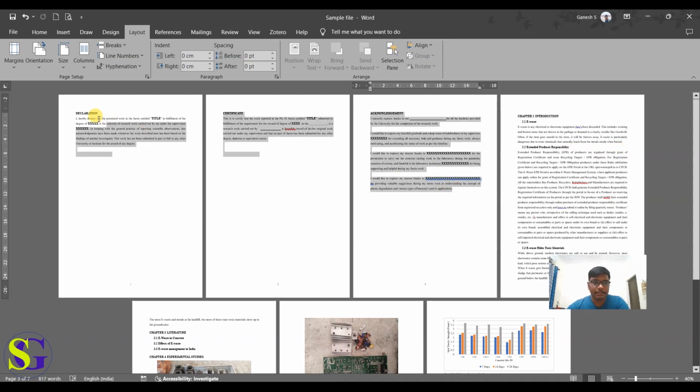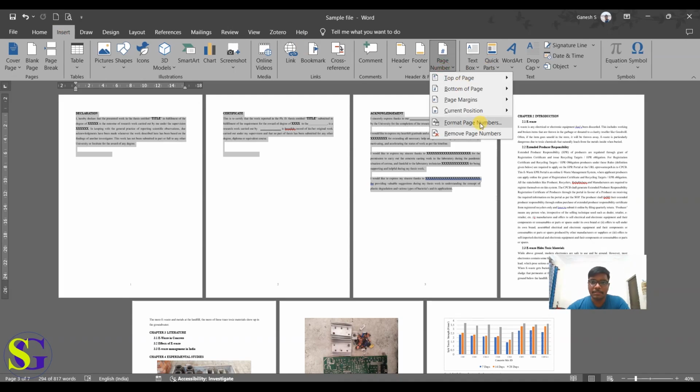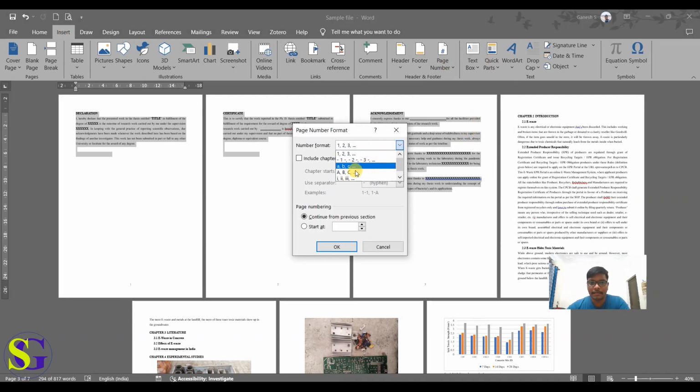I select this first section, go to Page Number, and change the format. I'll convert it to Roman numbers. It continues from previous sections, so whatever the previous section is, it is going to continue in the format of Roman numbers. Click OK.